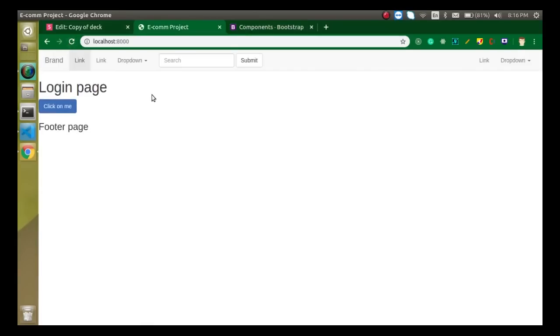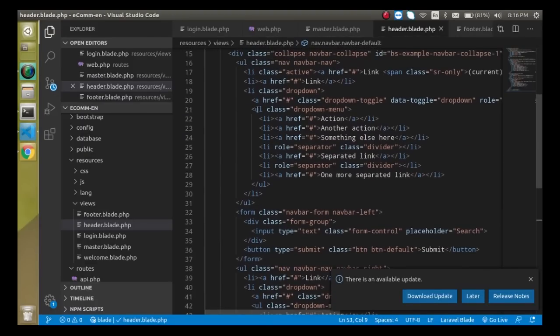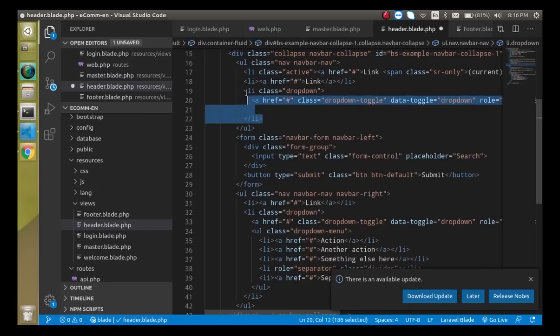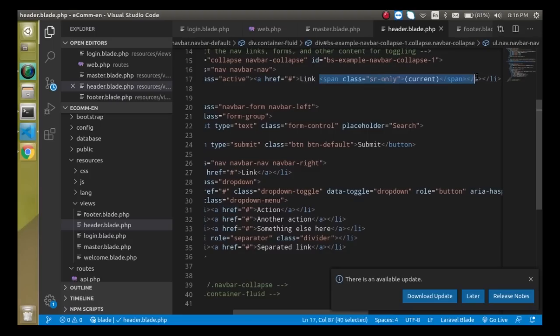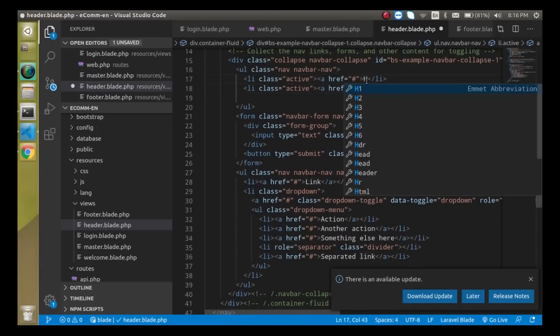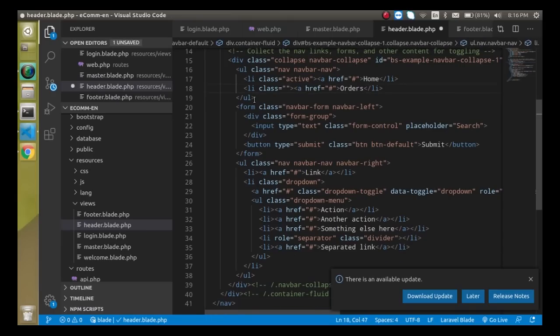This is looking cool, and we can remove some menus and add some menus also. So just remove some extra menus because I don't need this. In the UL, I can just remove this one and this one also, and remove this extra stuff, extra span actually. And let's make one more link and just put here home, and you can simply write here orders, and remove this active tag for a moment, right? We don't need this stuff.